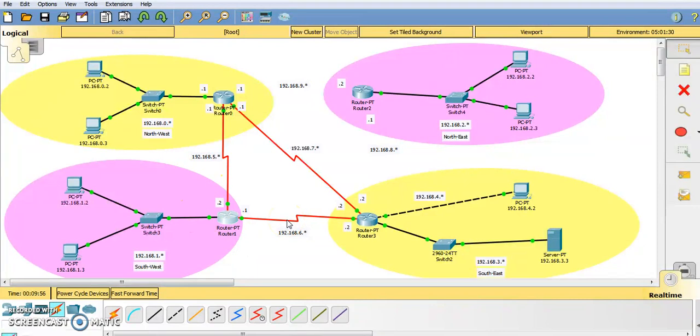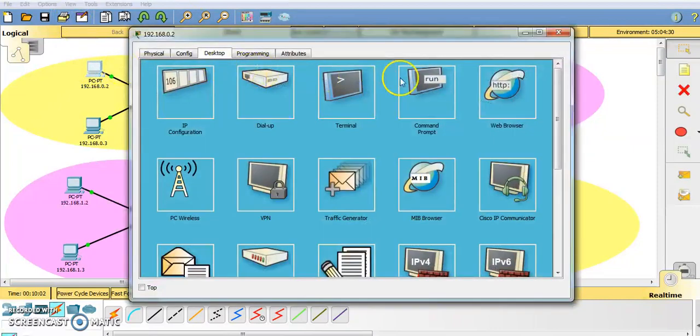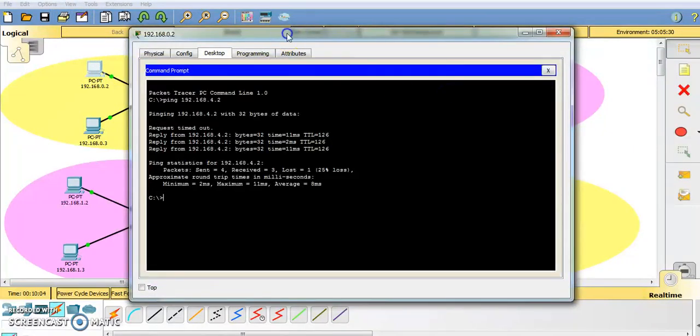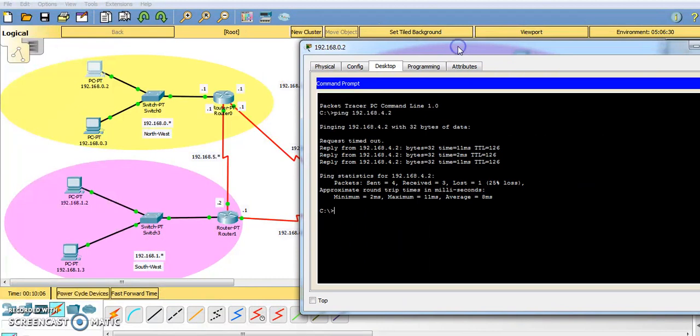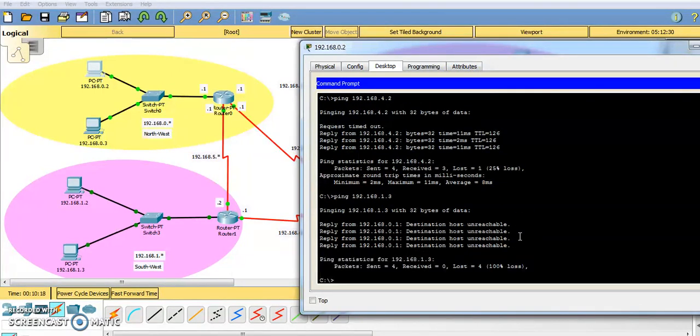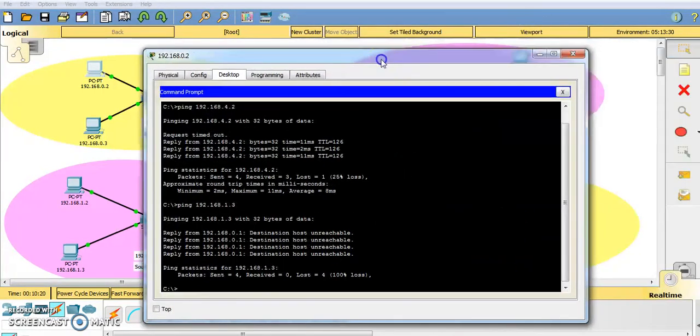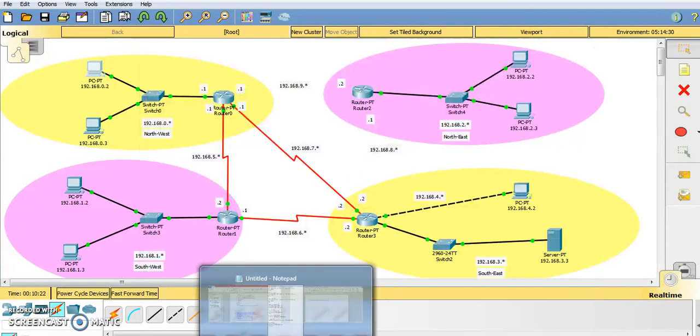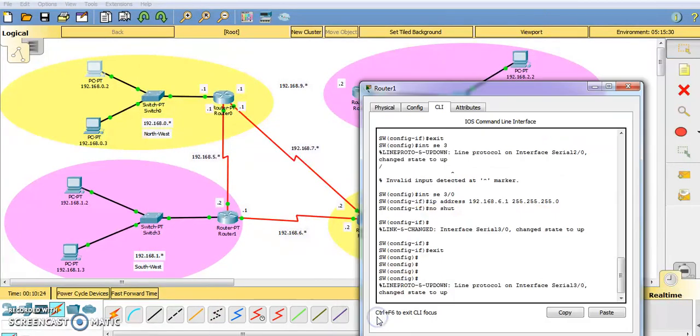But still the routing is not on between northwest and southwest. Let's check it out. If I ping 192.168.1.3, it shows me destination host is unreachable, meaning routing is not enabled. So now let's enable the routing.